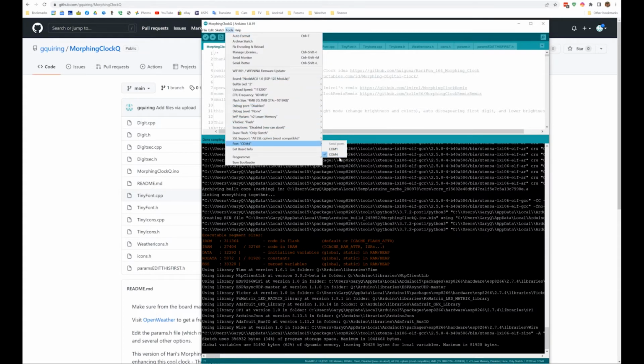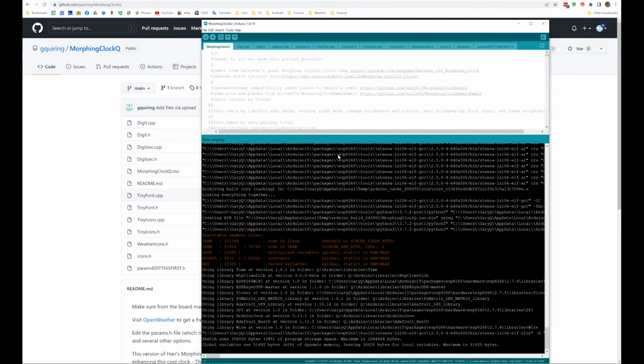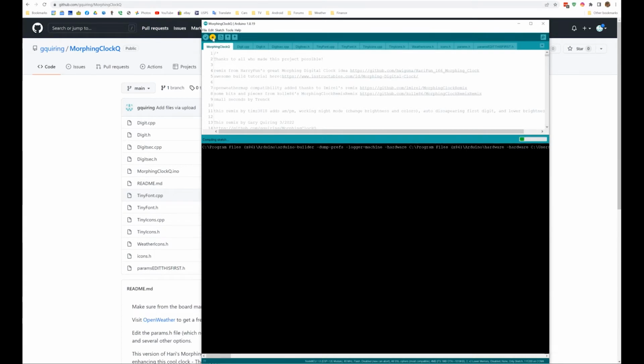And as you can see, now I have a COM4 and it's already selected the right COM port. And that's going to vary on your computer. It could be a COM7 or a COM3. It's all dependent on your computer. So now let's try the upload. We're going to hit this button that points to the right and it's labeled upload.